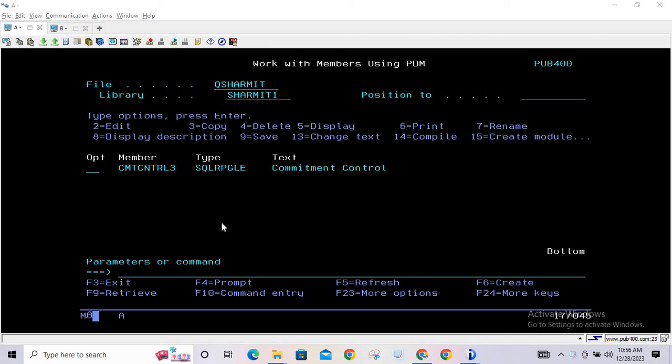In this session, we will discuss another concept of commitment control, which is rollback. We will discuss what rollback is, why we use it, and what the advantages of using rollback are. In the previous sessions, we have been doing this in a series, right?